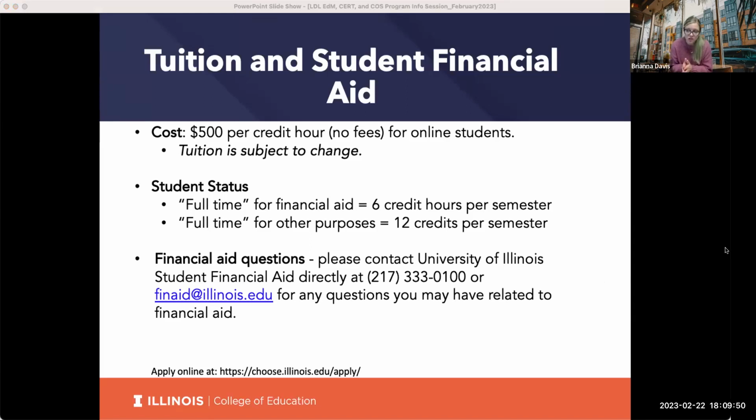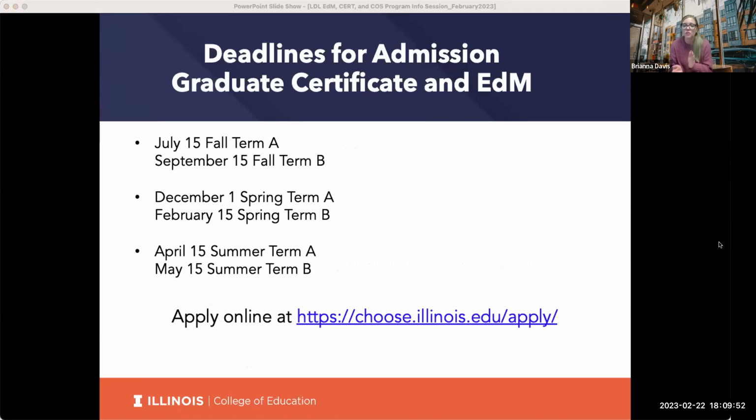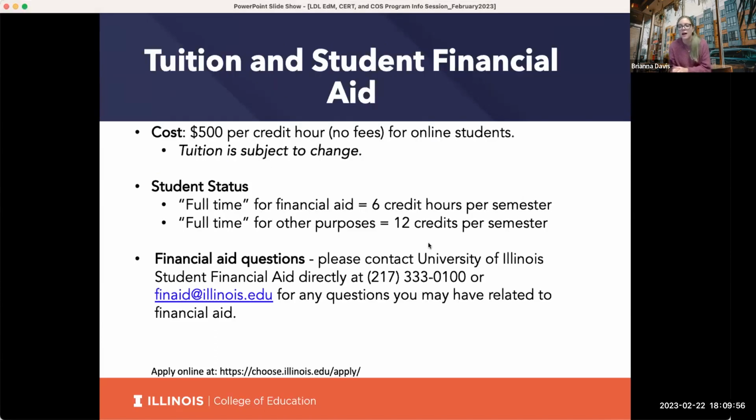If you have financial aid questions or you're seeking financial aid, please reach out to the Office of Student Financial Aid. Generally speaking, if you're hoping to secure financial aid, you'll need to begin by completing the FAFSA. When you do so, you'll want to include the University of Illinois Urbana-Champaign on your list of preferred schools, so that way we get your information. But again, any questions that you have beyond that, please contact the financial aid office directly.